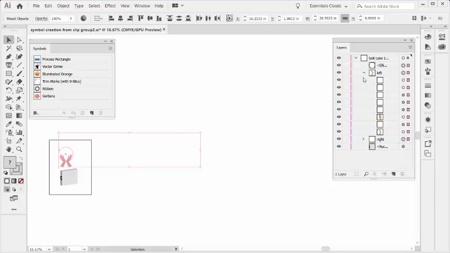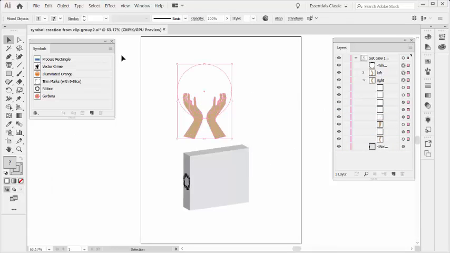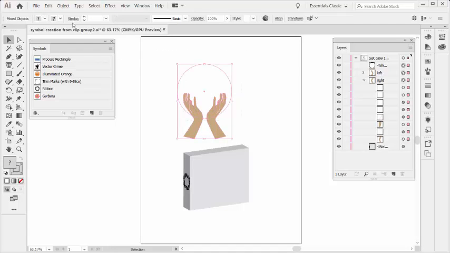So I'm just going to select those layers and delete them. They're also on the right hand sublayers, so I'll select those two layers and delete them. Okay, so that's done. And now I'll make sure that object is selected and I'll create the clipping mask again.